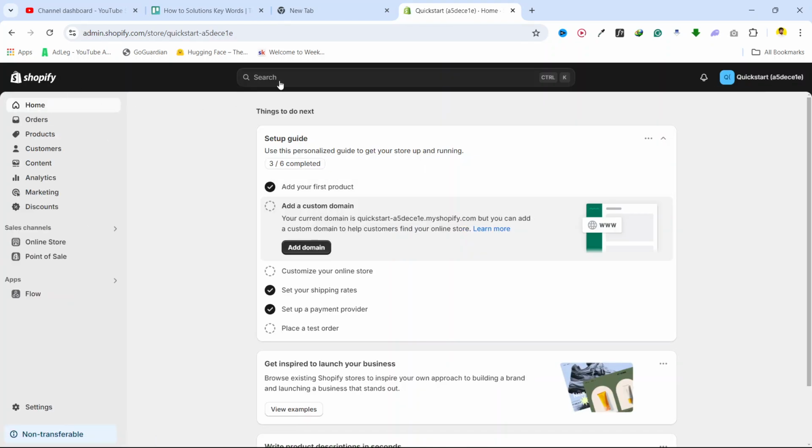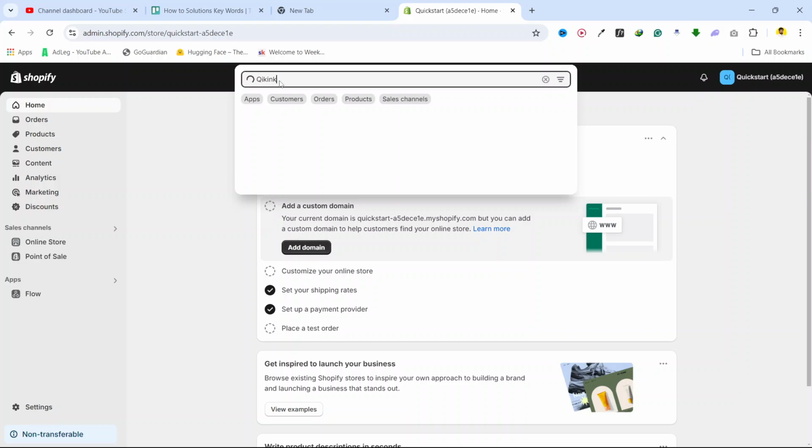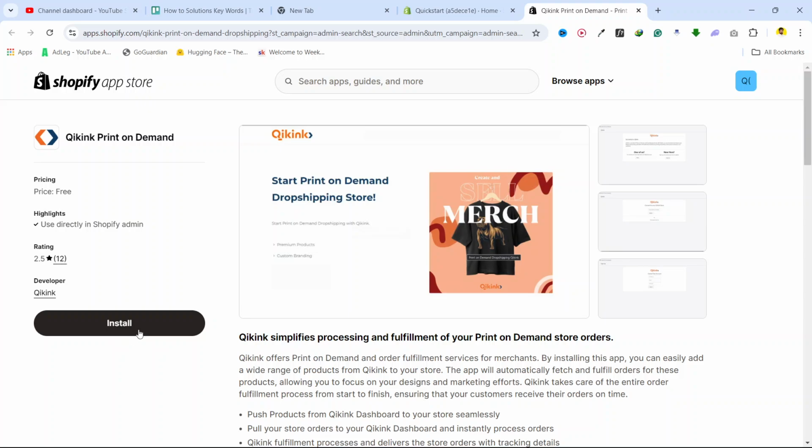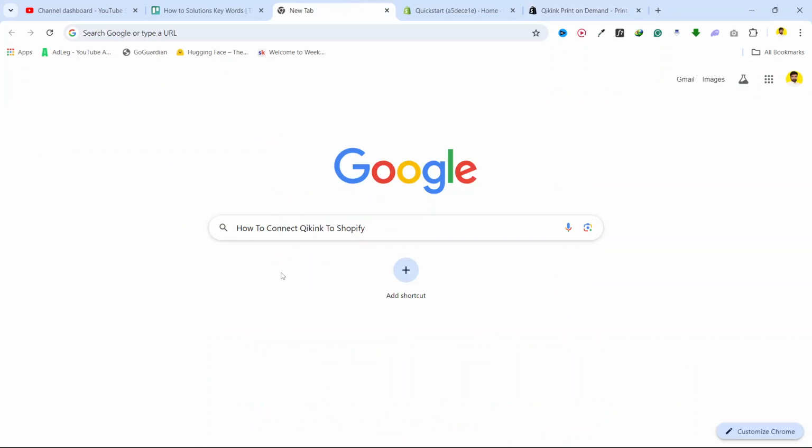Here you can see, wait for a few seconds, click on home and here you need to search for Qikink. Click on that, wait for a few seconds here and then you need to click on install, and after that it will be connected to your Shopify. So this is the process that you need to follow to connect Qikink to Shopify.